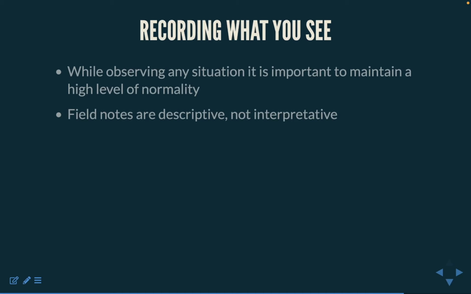While observing any situation, it is important to maintain the greatest level of normality possible. The researcher taking copious notes in front of research participants will not help this. If observations are scheduled to last 30 minutes to 1 hour, then they should be timetabled as a 2-hour session to allow you to write up your field notes as soon as you leave the setting. The field notes are descriptive, not interpretive, accounts of the phenomenon that you see.